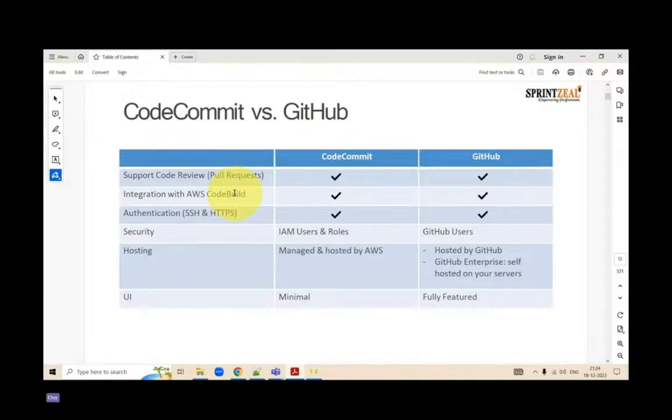Next is hosting. CodeCommit is managed and hosted by AWS. Since it is internal to AWS and it is their product, it is completely managed and hosted by AWS. You don't have any control over it.